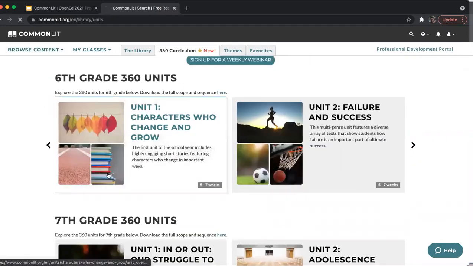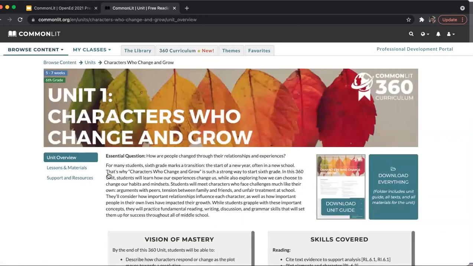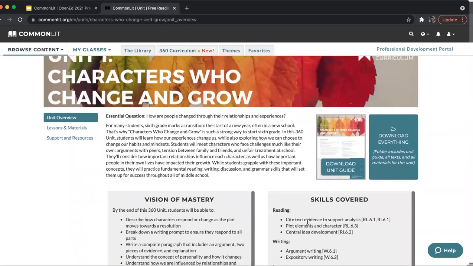When you click into a unit, you will see the unit overview page, which will give you more information about the theme and skills covered. You'll also have the option to download everything, which will be the unit guide, slide decks, lessons, and activities.